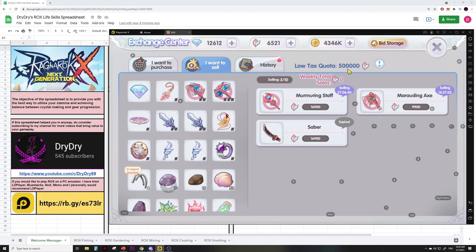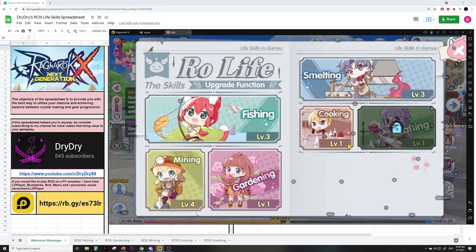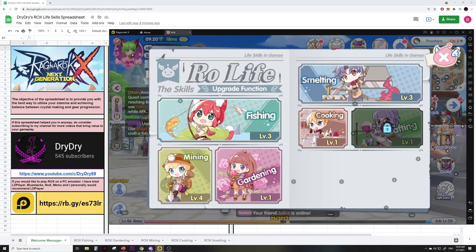How do I make 500,000 crystals ASAP? Should I spend my stamina gardening, fishing, mining? Or should I just buy the materials off the exchange center and focus on selling the final products from cooking and smelting? So I'm going to use myself as an example. I have level 3 fishing, level 4 mining, level 1 gardening, level 3 smelting, and level 1 cooking. How can I make 500,000 ASAP? Let's update the prices in the spreadsheet based on the current prices in my server.